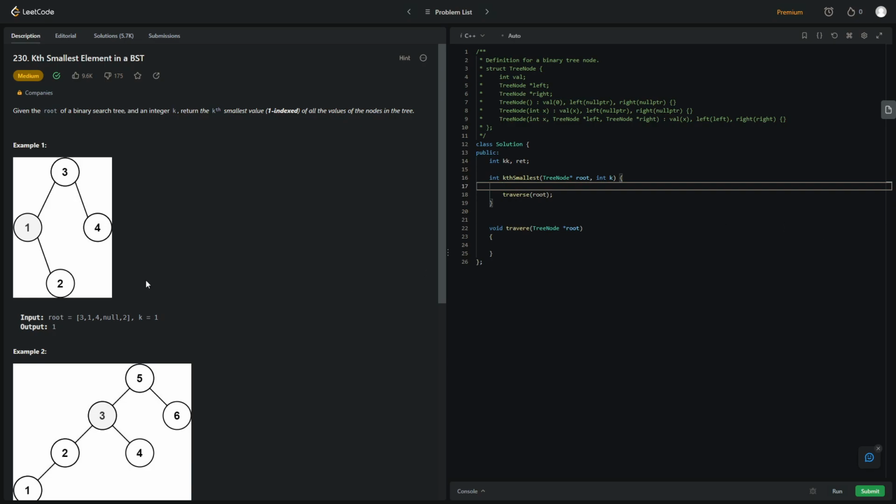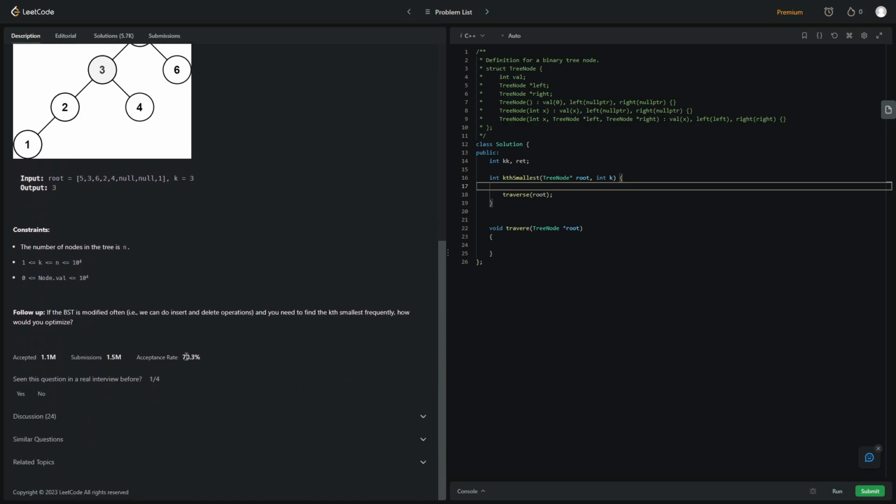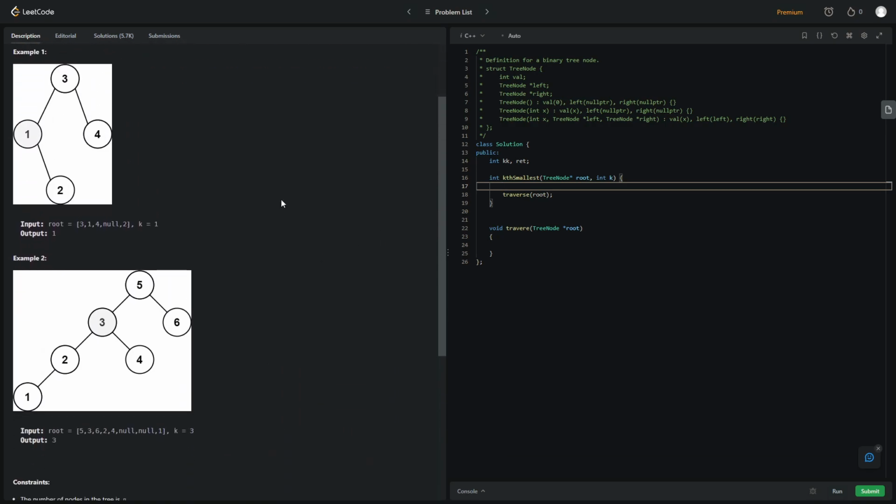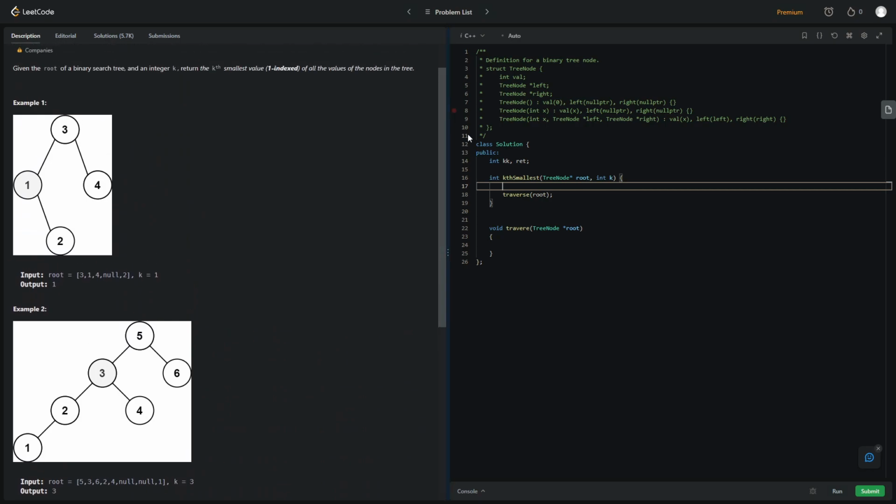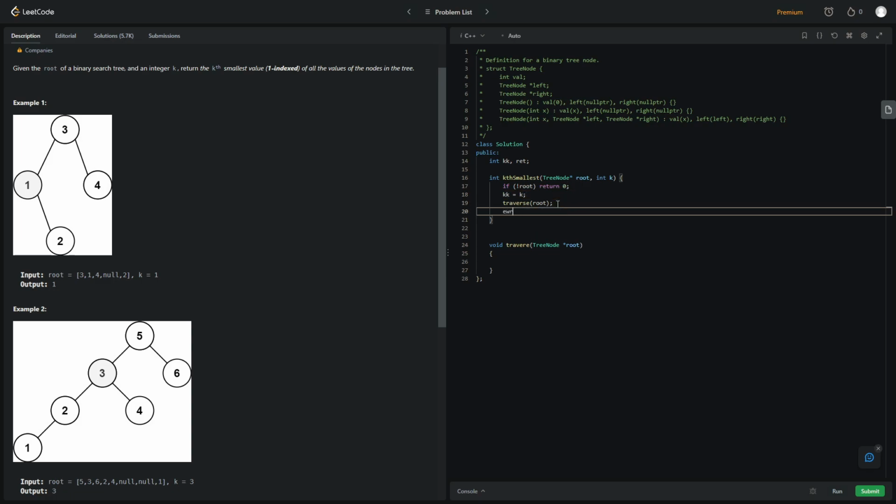And before I forget, I'm going to add a check for edge cases, I guess. It doesn't specify if the root can be null or what should happen in that case. I'm assuming it should be 0. Okay, so we're going to traverse, and I want to set this initial counter kk, and then traverse, return the result.